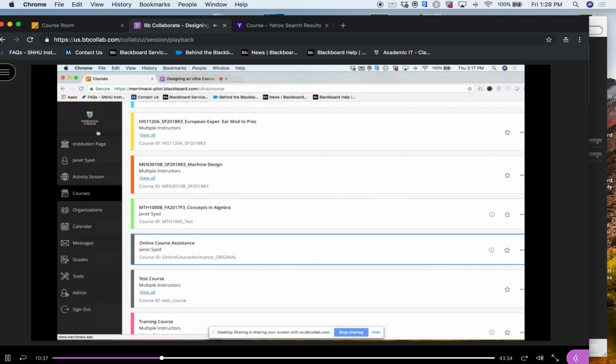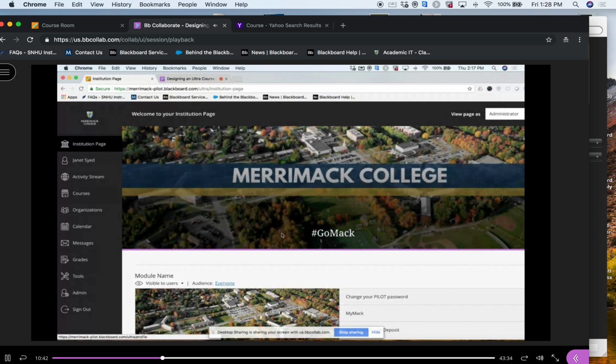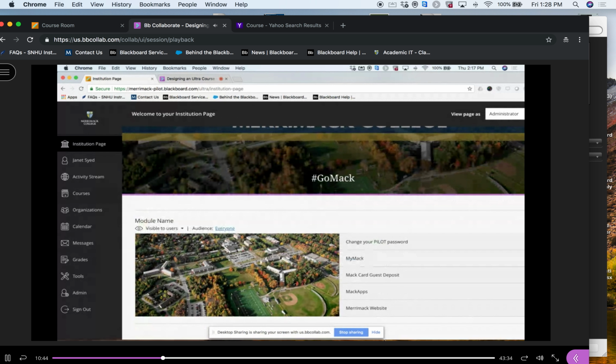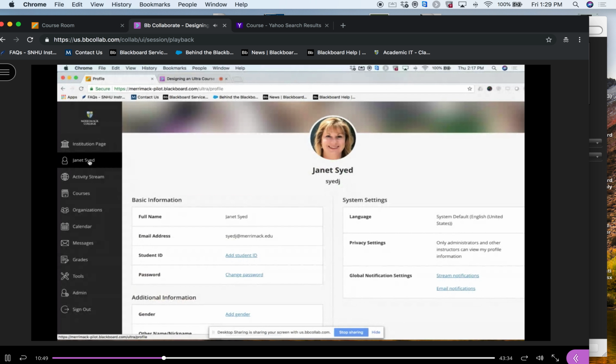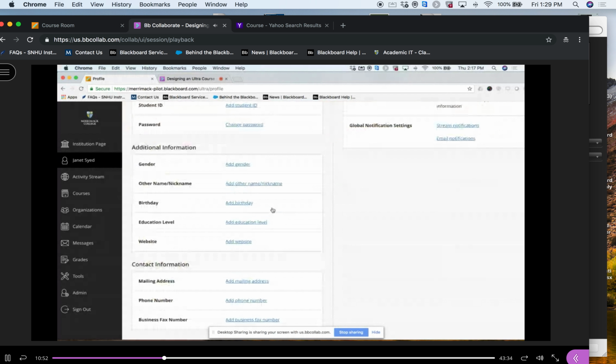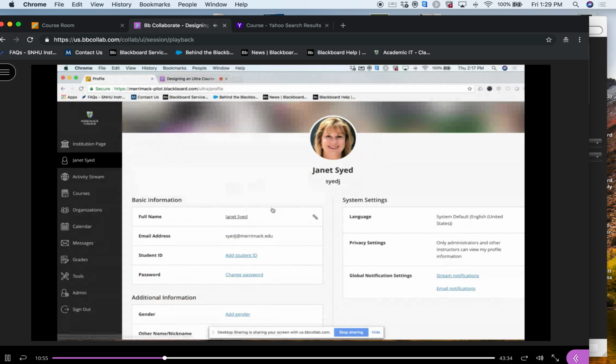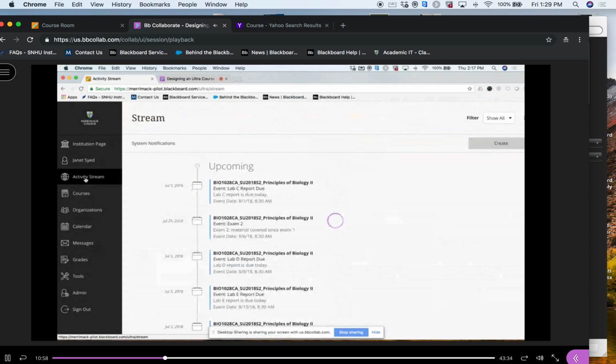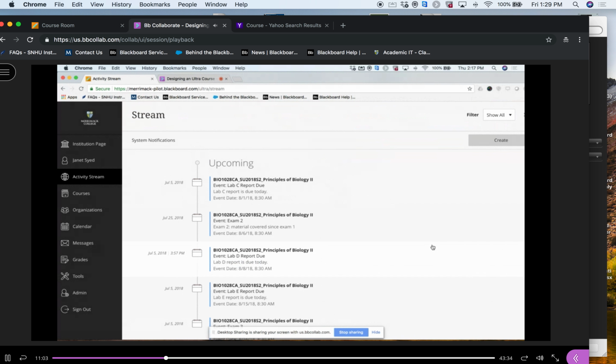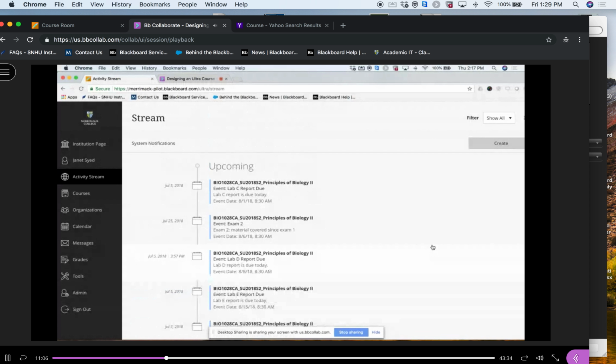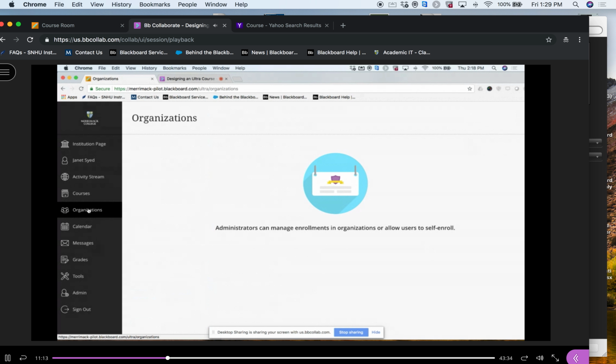So with this base or Ultra navigation, when anyone lands, you'll land on the institution page, which will have some pertinent links for folks to go to. Next down is your personal information, so you can upload your office hours, your title, all of that good stuff. Your activity stream is across all courses. So this will show what's happening in all your courses, whether you're a student or an instructor. The next tab down, obviously, is courses. I'm going to skip that and go to organizations.